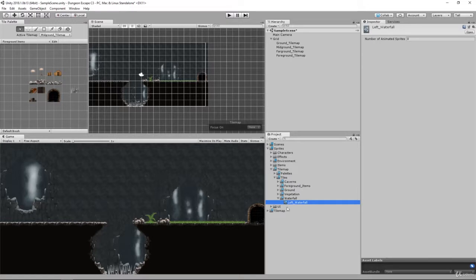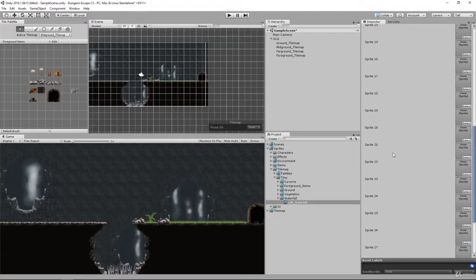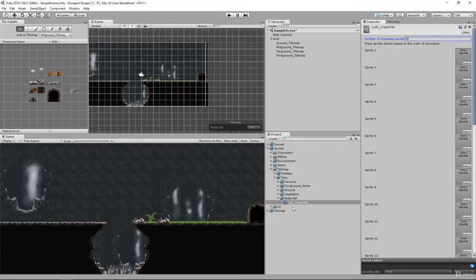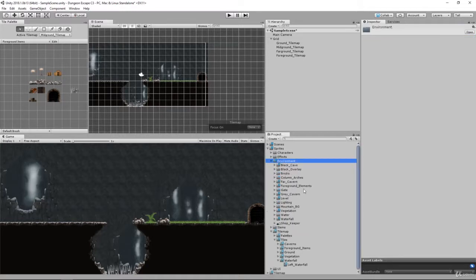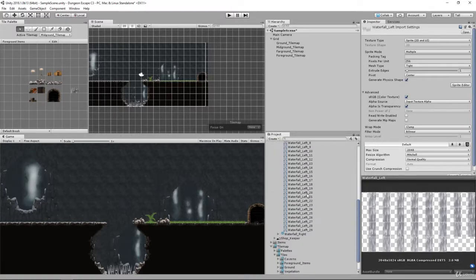And now what we can do is we can basically add some sprites to it. So left waterfall here, you'll see here number of animated sprites. Go ahead and put 30, because 0 through 29 is our sprite sheet. And you'll see here that it will now animate through this using this tile. So to populate it, we're simply going to drop into our environment. We're going to open up our waterfall left. And now what we need to do is we need to add each individual sprite to that waterfall.